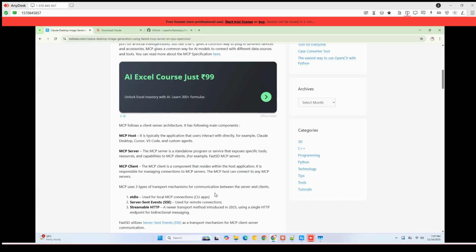This MCP client can connect to the MCP server, and it can use a particular tool. For example, it can generate an image. So that's the basic concept of this MCP protocol. Based on this protocol, this image generation will work with FastSD.